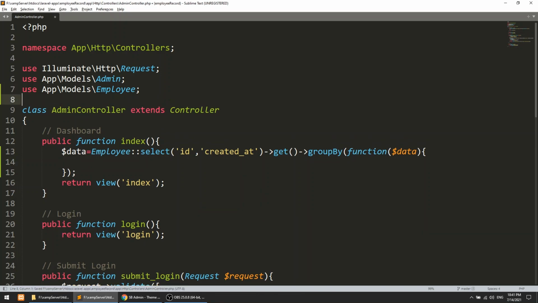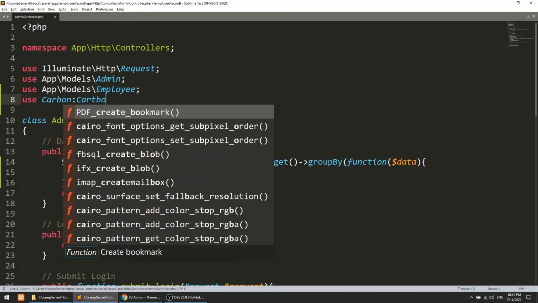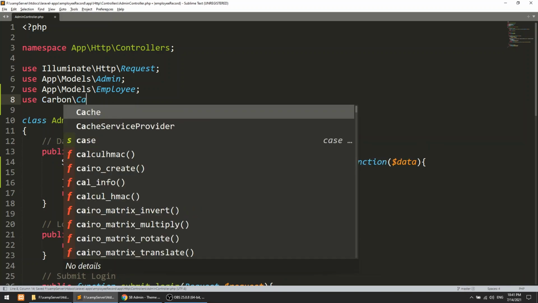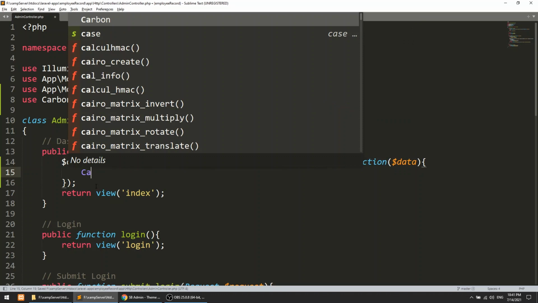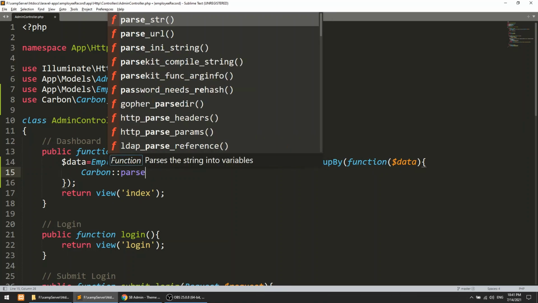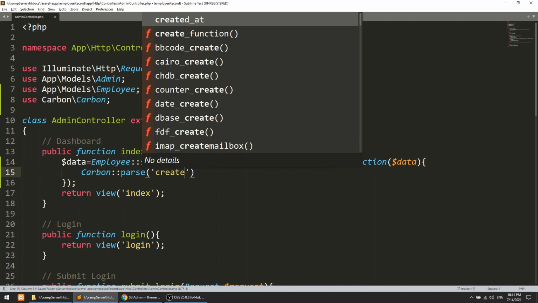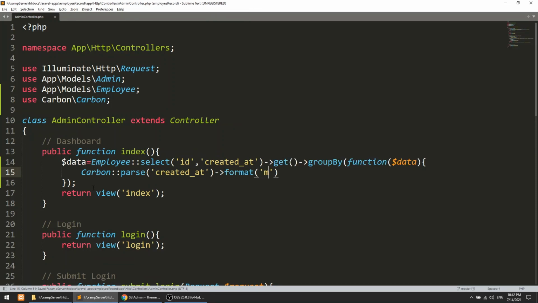And here I will use the Carbon package because I want to work with the dates. Carbon is a very famous library for using date and time. Now we will use Carbon parse, and here we will pass the created_at, and the format will be month, and the small m represents the number of the month, but capital M represents the name of the month. Okay, so now we are ready to fetch the data. Let's pass the data here.